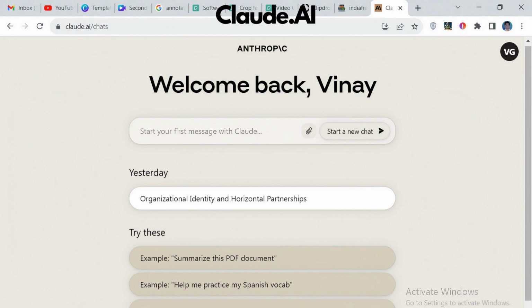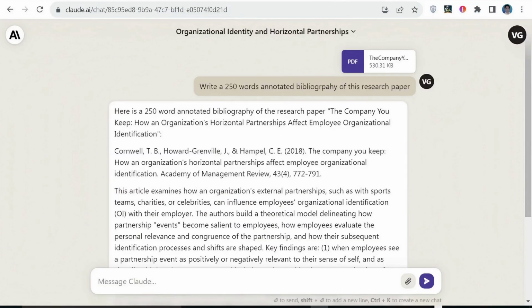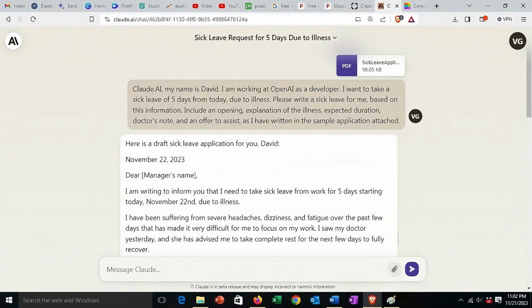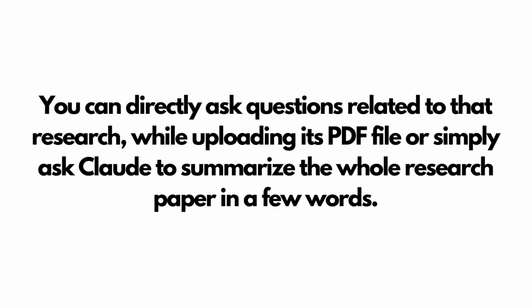Claude.ai. Another essential AI research tool for every researcher is Claude.ai. Although Claude.ai is almost similar to ChatGPT, one of its features makes it the best choice for researchers in many cases. Claude allows its users to upload a large PDF research file for analysis. You can directly ask questions related to that research while uploading its PDF file, or simply ask Claude to summarize the whole research paper in a few words.